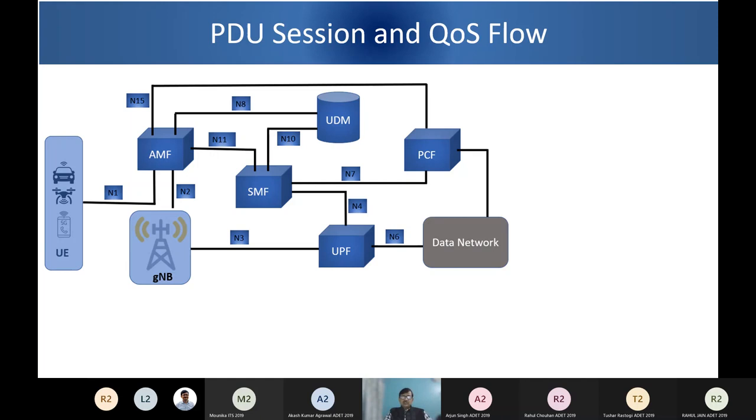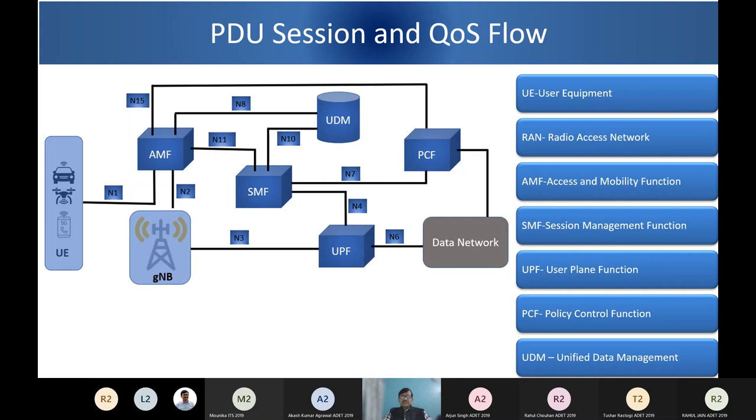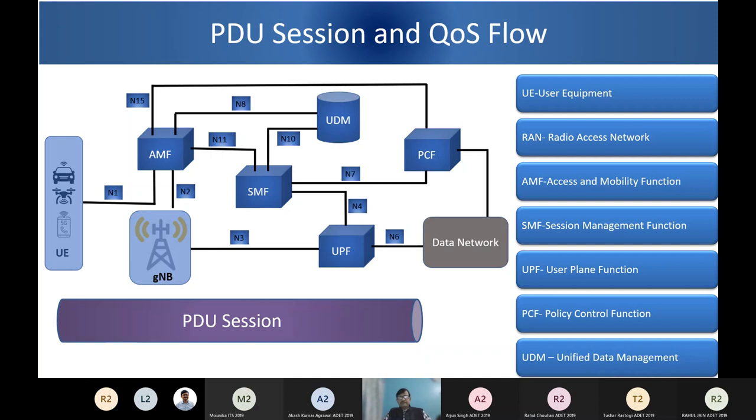So if the traffic has to go here, that means the session which will get created for a user has to be in this plane only, from user equipment to Z node B to UPF and then finally to the data network. So whenever a user tries to access data either in upload direction or in download direction, what is created is a PDU session. PDU session is protocol data unit session. It's not packet, just understand the name given is protocol data unit session.